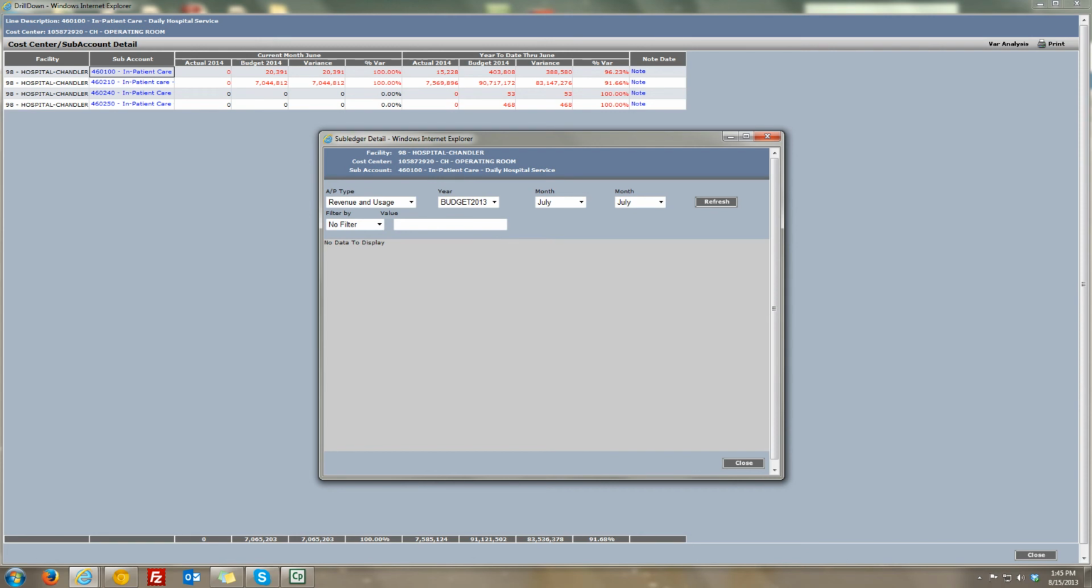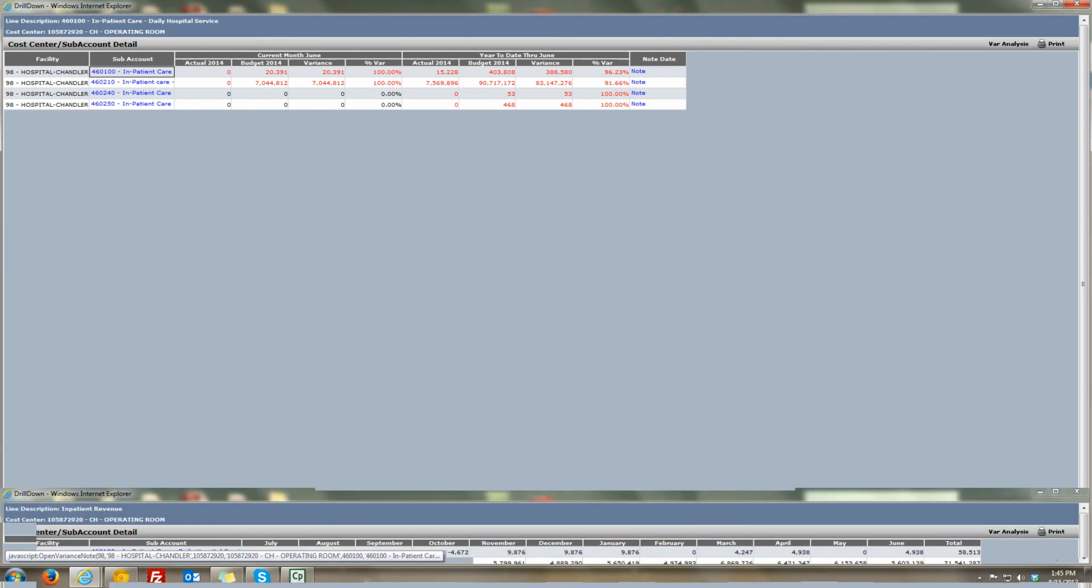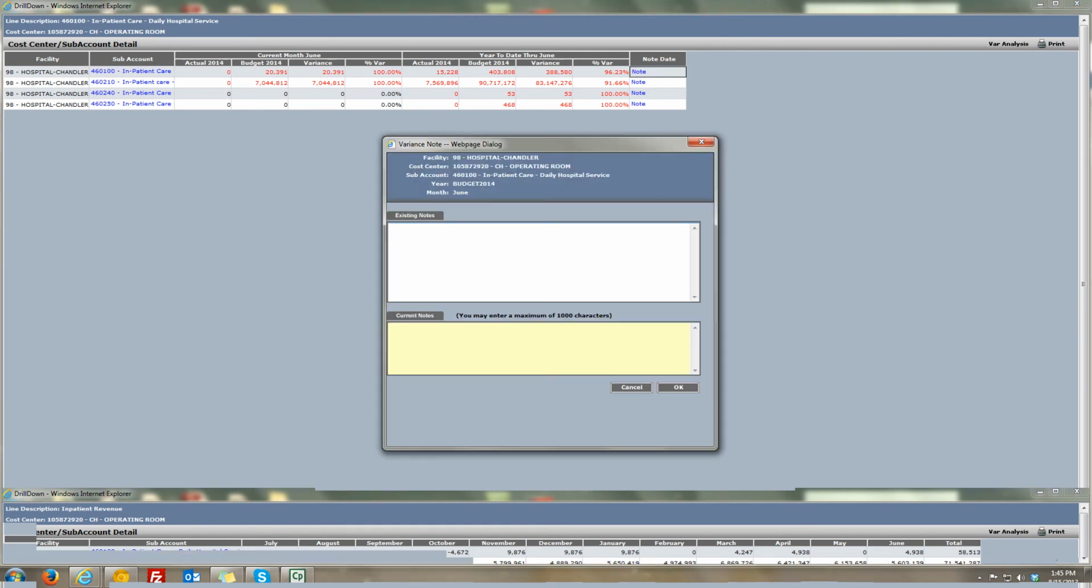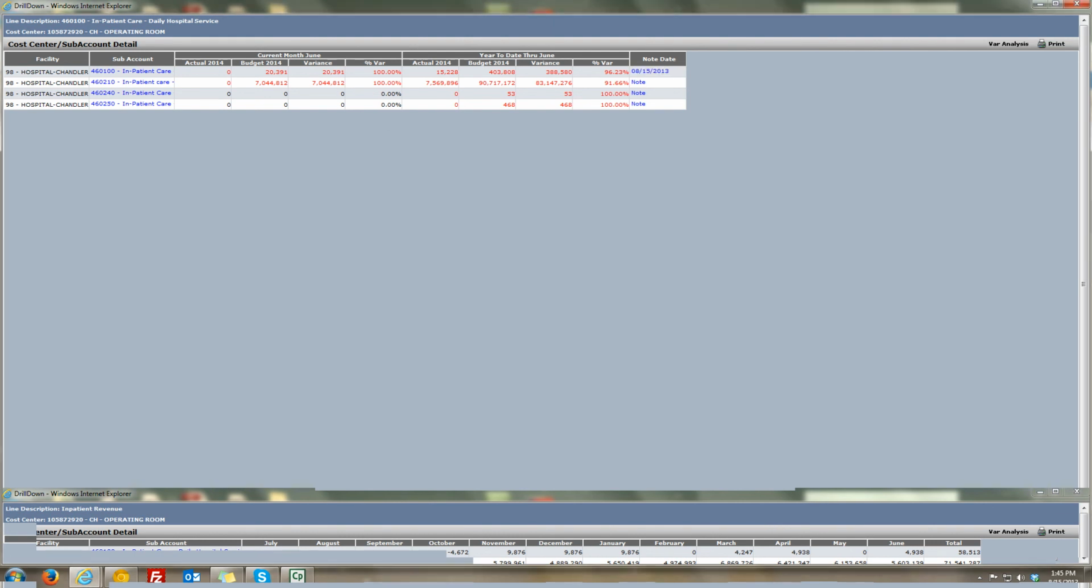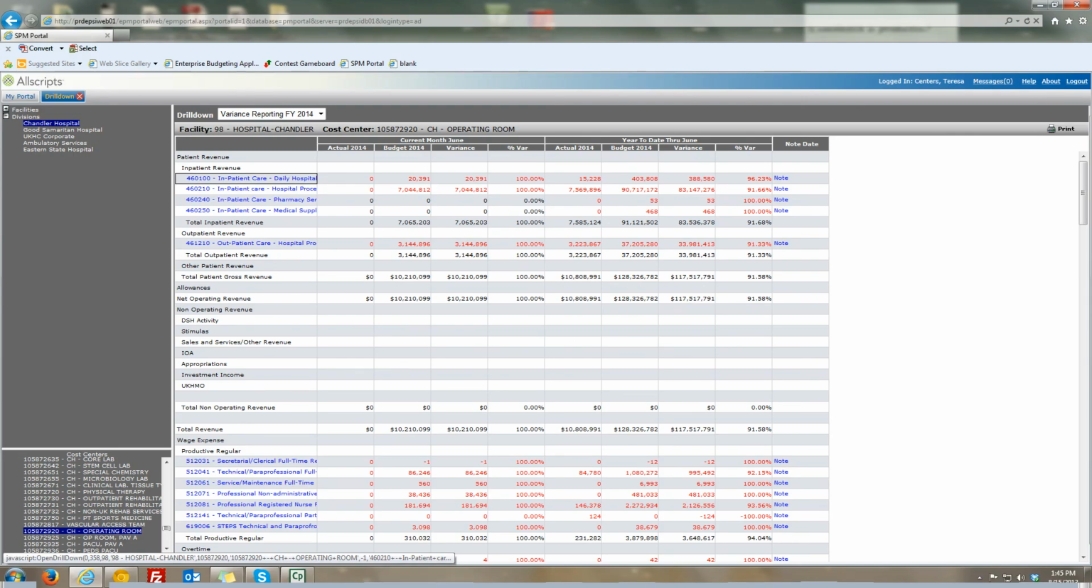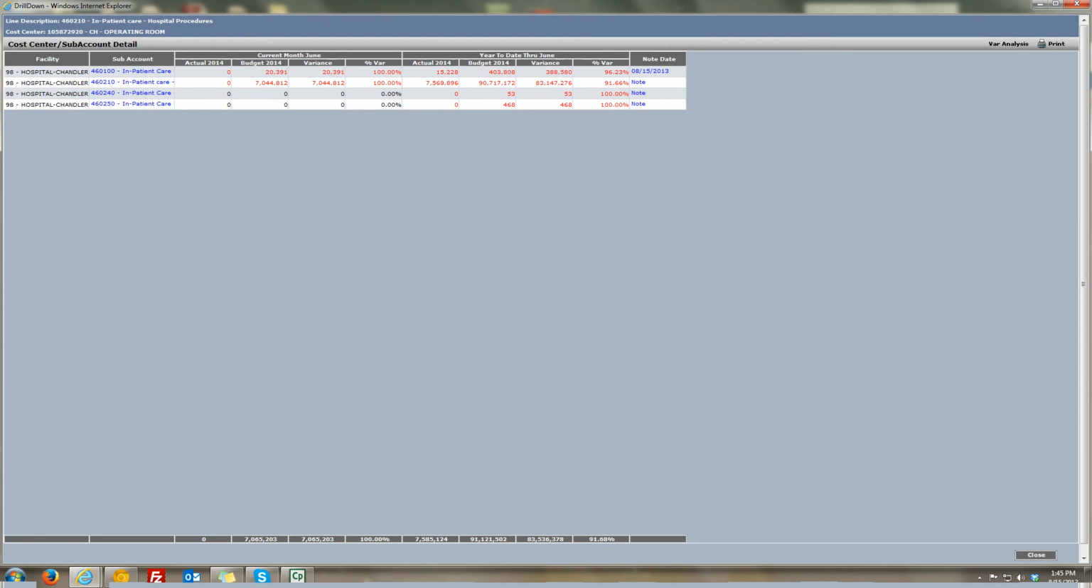You also will notice you can put the note level at the granular level of your sub-account. Same concept as before. You can type your note, click OK. It will reflect here on this slide. And if I close out of here, you will see it comes back up when I bring it back that it has had a note attached to it.